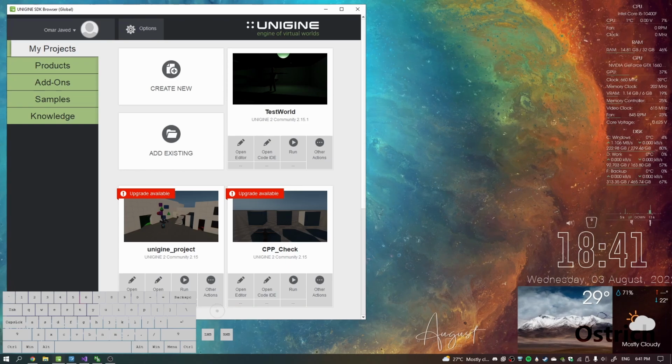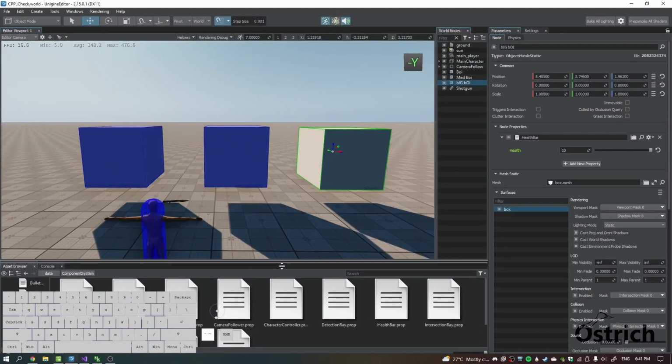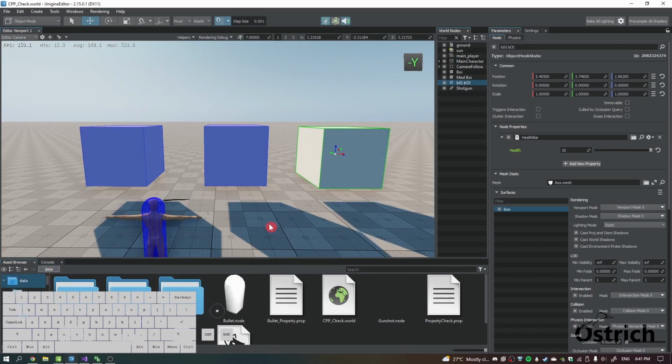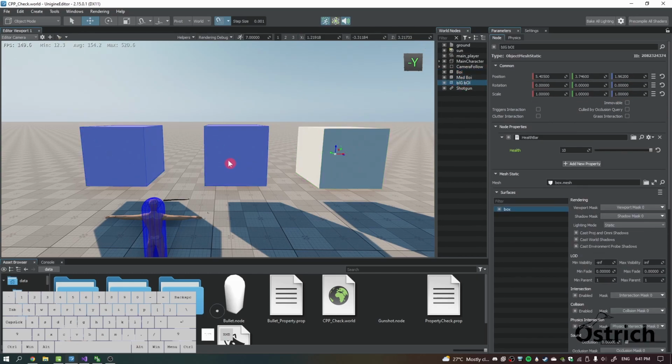Alright, welcome back. So for today, we're gonna do something a little bit different, or actually it's gonna be a continuation. Remember how we had our boxes? I just decided to scale them back to 1,1,1 so they're proper squares.